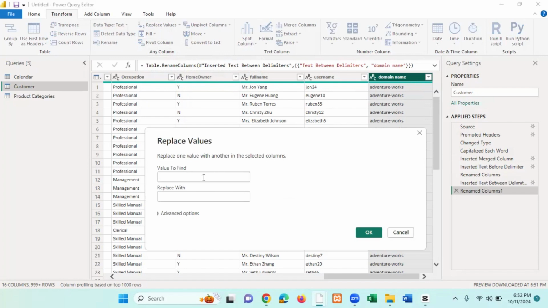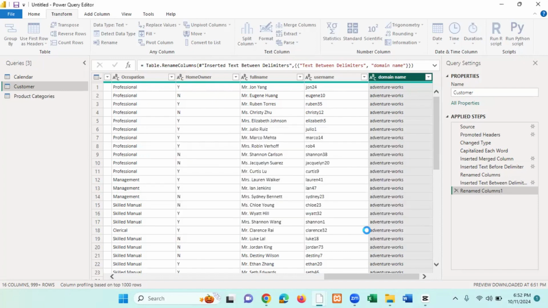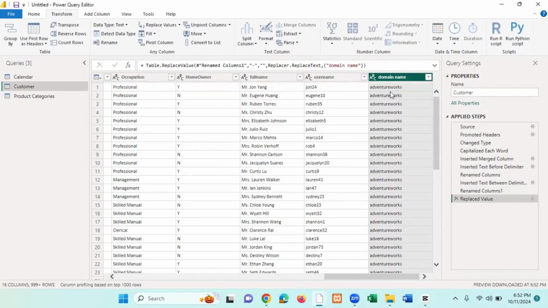So I'm going to tell it to find this hyphen and replace it with what? I can choose to replace with a comma or with anything I want, but I want to replace it with a space. So I will just leave it blank. Replace with blank, and I click OK. And you will notice that it has replaced it, joining the two of them, because I chose blank.